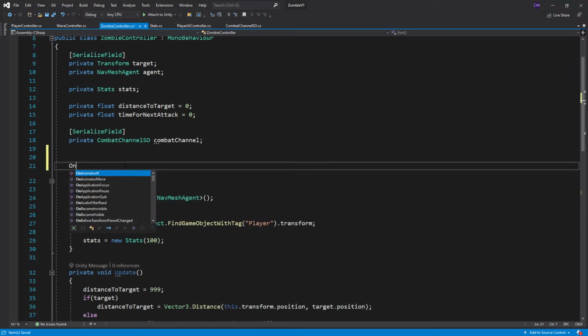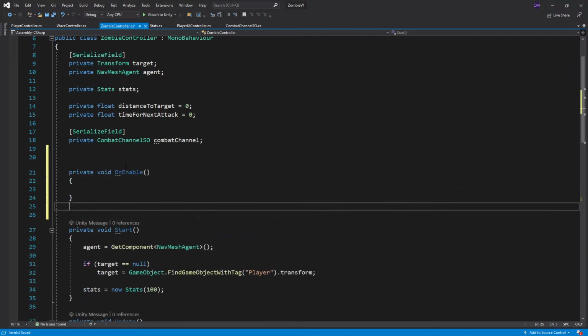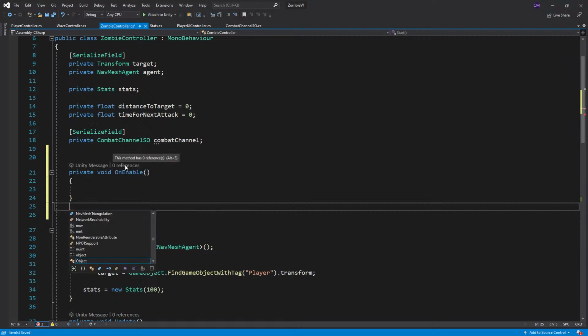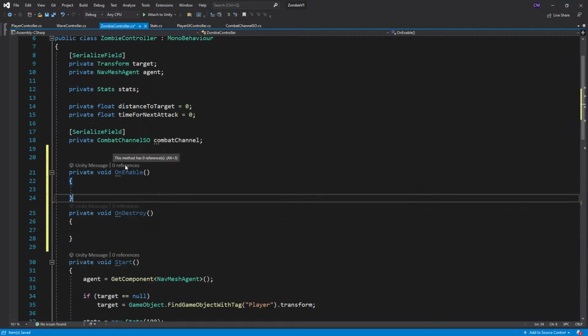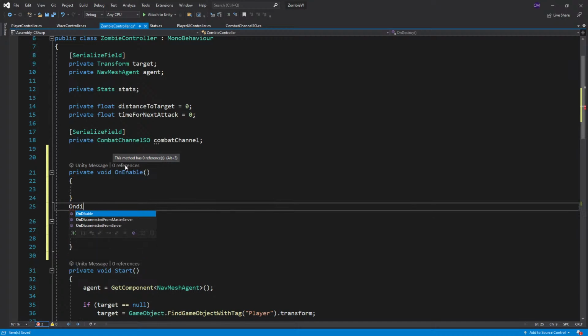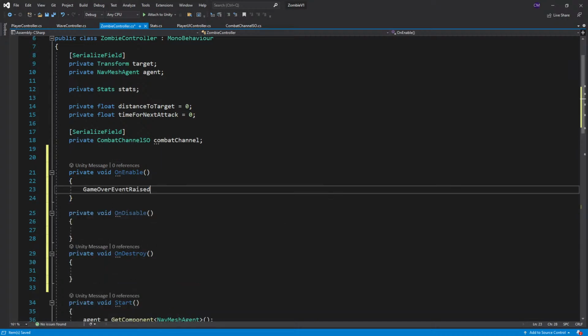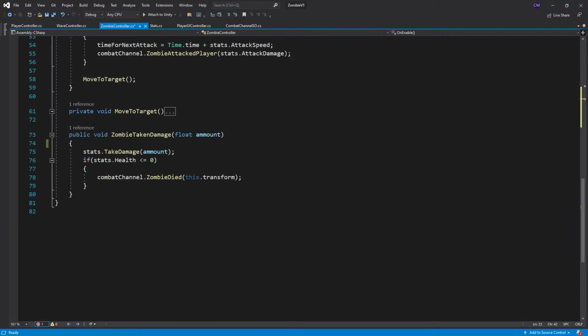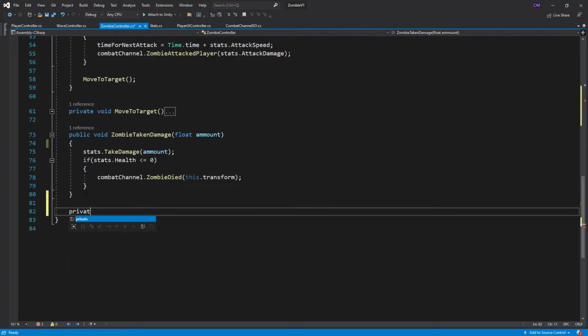So we need OnEnabled. And then because the zombies do get destroyed, we need OnDisabled. We need OnDestroyed and OnDisabled, because the zombies are getting destroyed, so we will be running into memory leaks there. So we need to listen for the OnGameOver event flag, and then if that happens, private void GameOver.